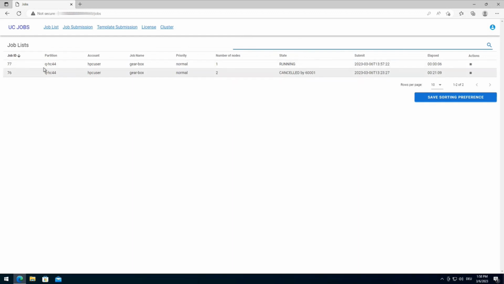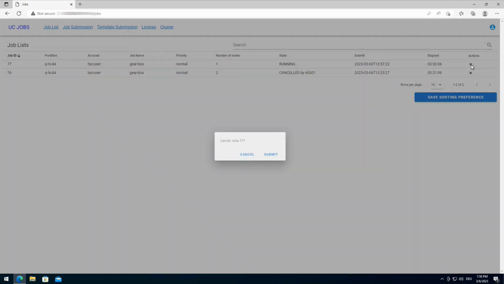Next to the ID, we see the partition where we sent our job to. We see the account name or the username that the job was sent by. We see a job name. We see a priority. We see the number of nodes that are involved in the computation. And we see the state of the job as well as the time and the elapsed time since the submission. On the very right side, we have a button that we can click to cancel our job.